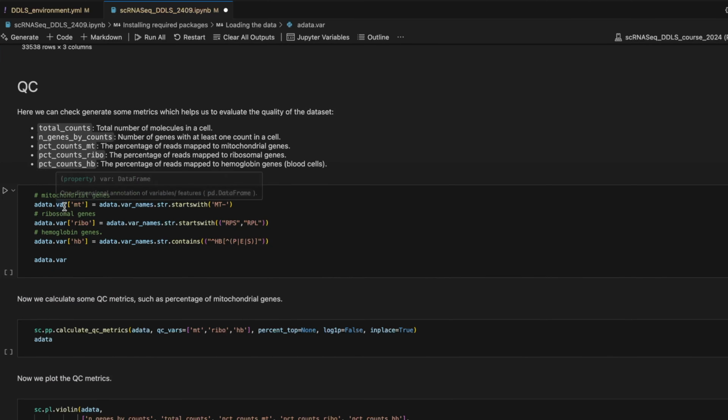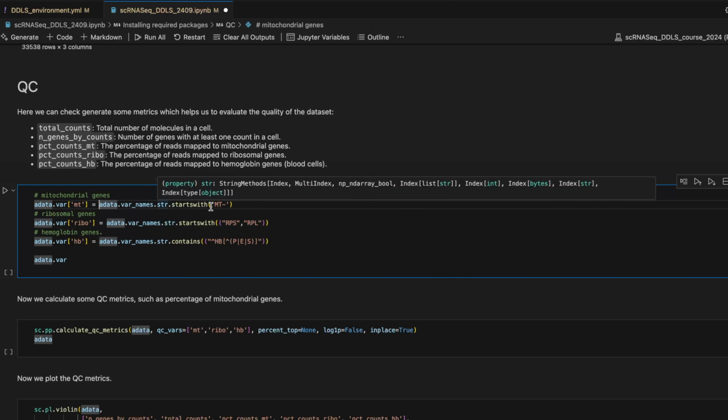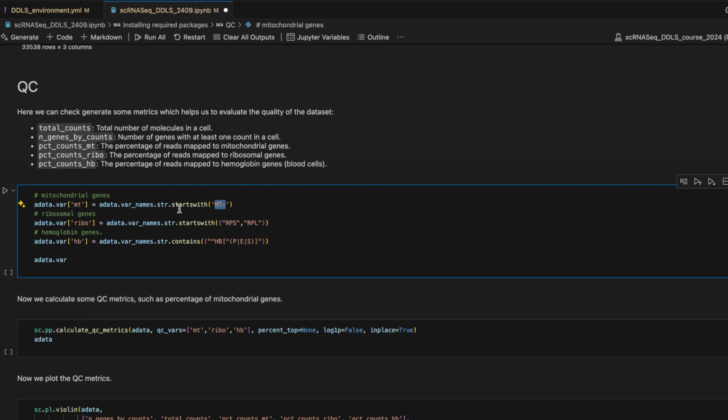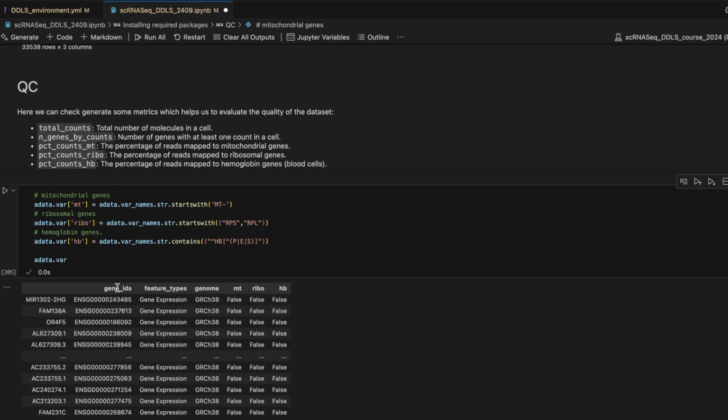So again, we create a new column in the var slot, and then we say which of these genes, starting with MT, to be labeled as true in this column in the adata var. If we do it like this, we get this. The same information up to genomes, but then in the last three columns, now we have true or false for mitochondrial, ribosome, and hemoglobin genes.